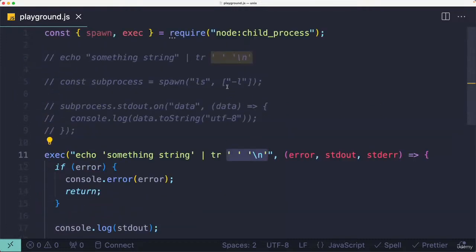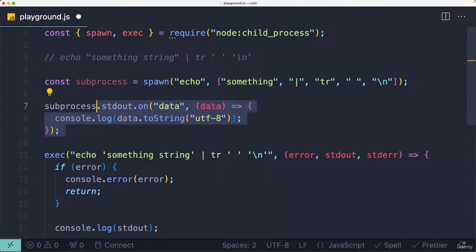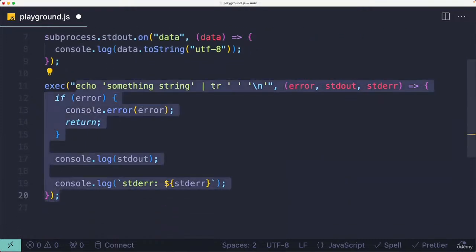But what if we try to do this using the spawn? So here, spawn, again, here we can only specify one item, only one thing, so echo, and then it seems like all of the other stuff that we have, they're just different arguments. So let's try that. Here I'm going to say something as the first argument. As the second one, I'm going to pass the weird thing. And as the third argument, I'm going to pass tr. And then as the other one, just an empty string. As the other one, the new line character. So let's try this. I'm going to now uncomment this and comment the exec.